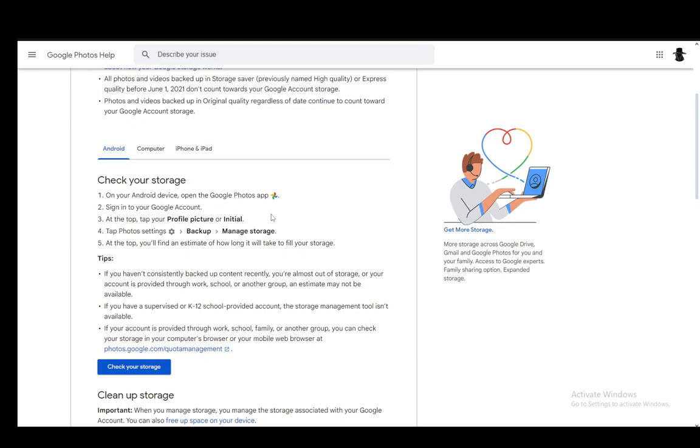Now, to fix your problems, of course, you just need to go into the app, make sure you're signed into the correct Google account. And once you're there, to check your storage, you just need to click or tap on your profile picture, go into photo settings, go into backup, and then go into manage storage. And at the top, you'll find an estimate of how long it will take to fill your storage.